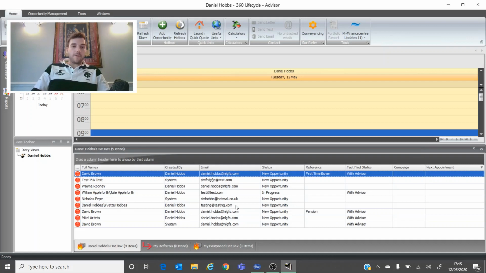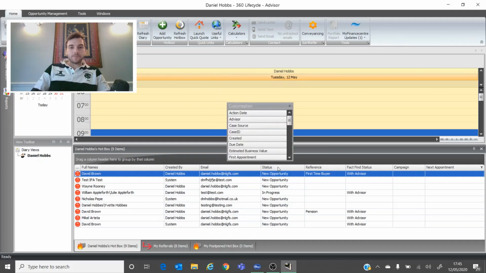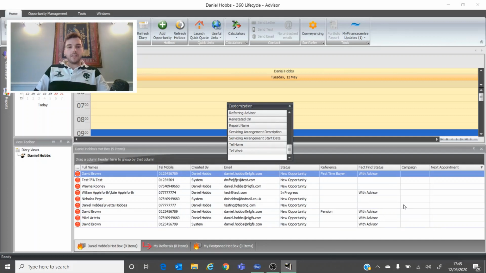So what about if I want to add something in? Again, I can right click on any of the columns and I go to this button called column chooser. It brings up this window here, and what I do, guys, is I go down and I can look at the different options in there. So for example, I'm going to go for telephone number, mobile number, and I just click on it and drag that out, and I can drop it into the Hotbox wherever I want.